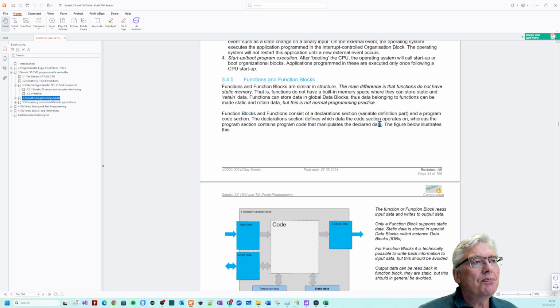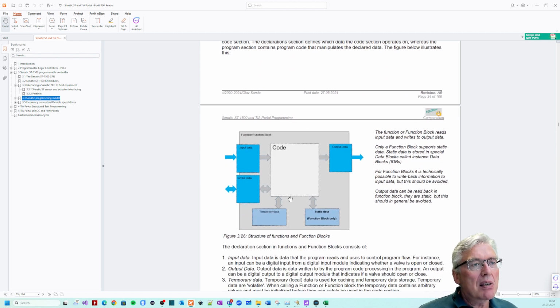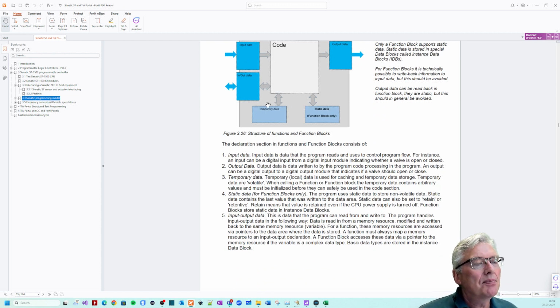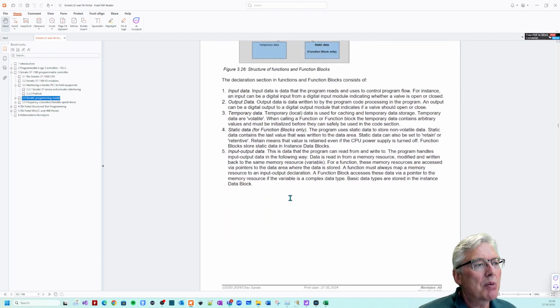Functions and function blocks are similar in structure. In Simatic, the main difference is that functions can't store static data. They have temporary data only. They have input, output, and in-out data. And a function should basically have just one output, of a given data type. But in Siemens, you can have a lot of individual outputs, but maybe you should define the data type and say this is one output. It's a structure that contains four booleans and whatever, and a value, something like that. So this is input, output, and in-out data, temporary data, scratch pad, static for function blocks.